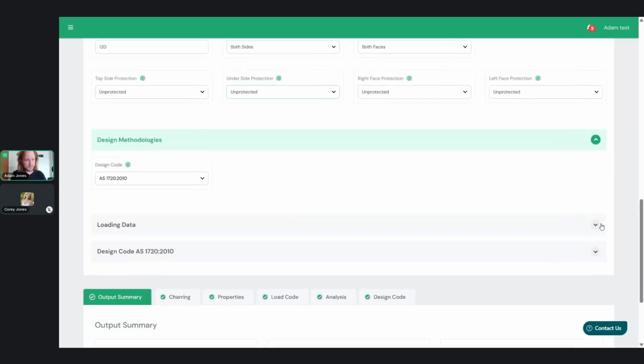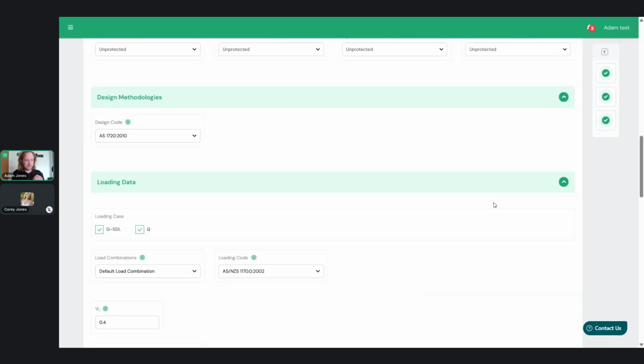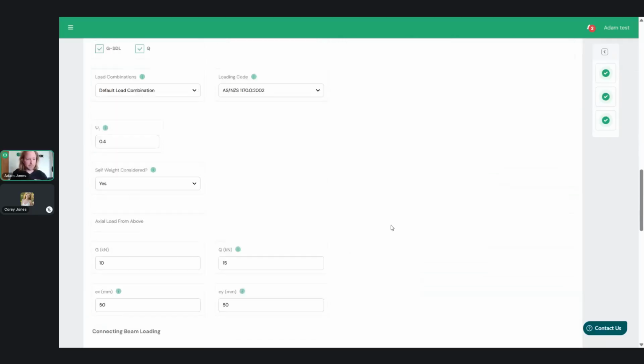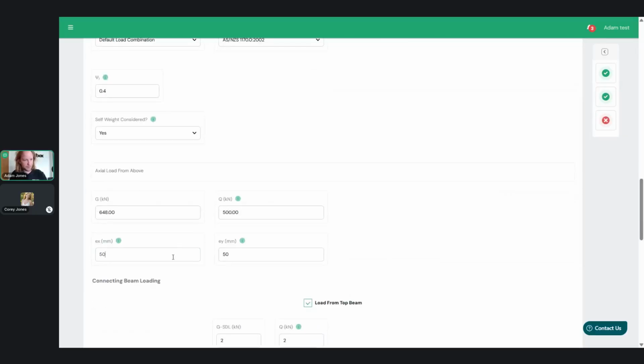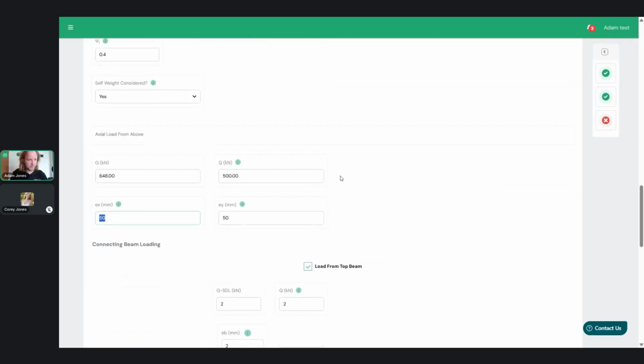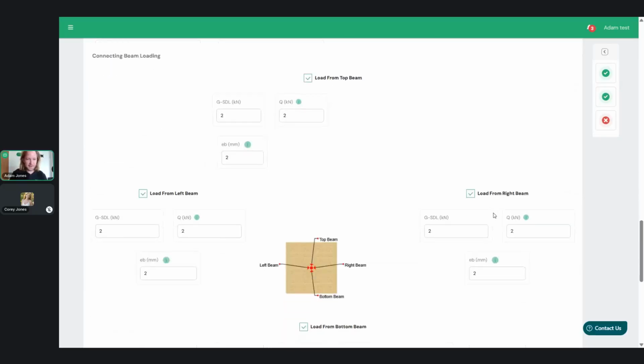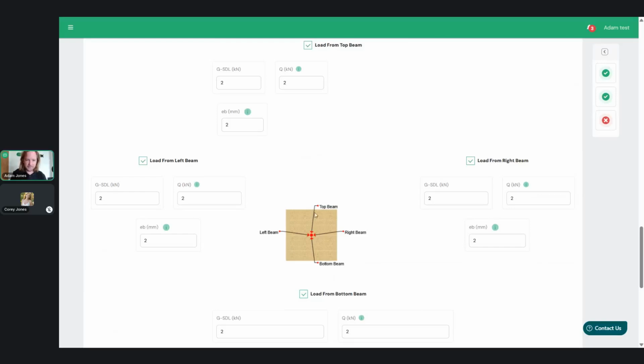Design methodologies, let's keep it at AS1720, where we'll be using AS1720 part 4 as well. Input our load, so I think we had 648 and maybe 500. Forgive me, this is for the sake of not jumping between screens too much. Eccentricity, so this is from the axial load above. Let's just do a tenth of the depth of the column, so 40 millimeters and 40 millimeters. And then next you can input the loading and eccentricity from the connecting beams, which adds more load and also biaxial bending as well.